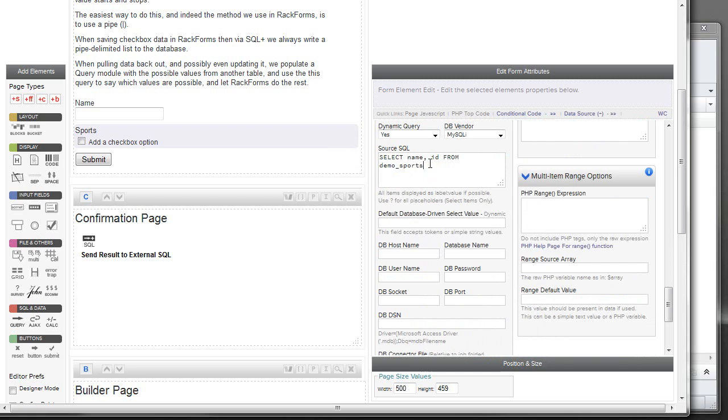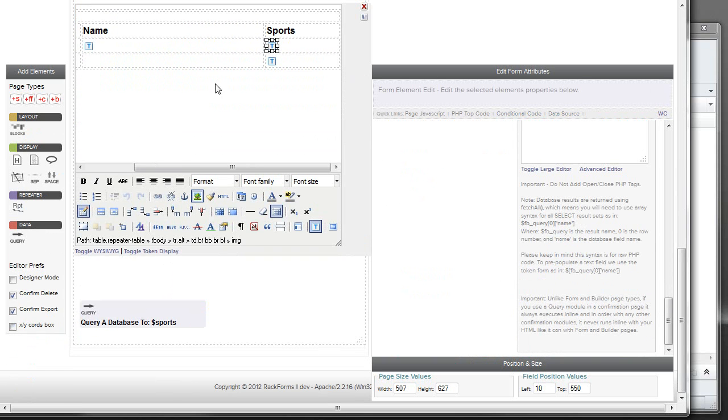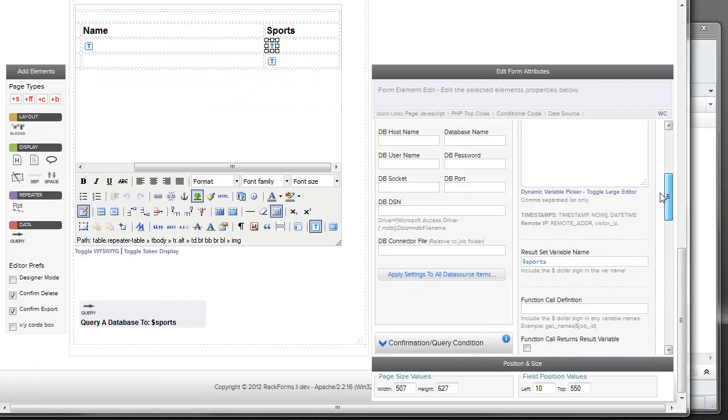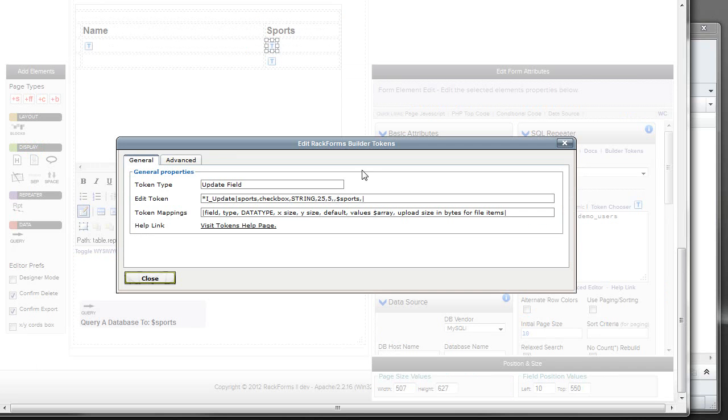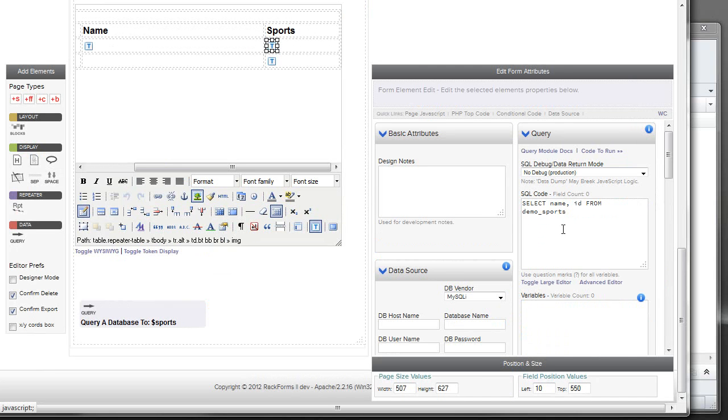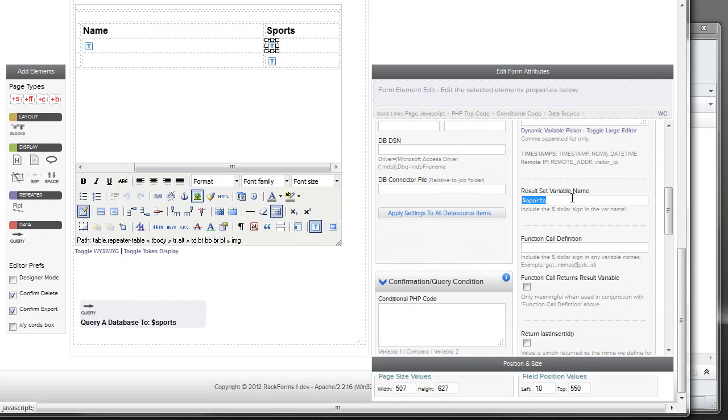In other words, to populate the list of possible values here, we're using a select item. To populate the list of possible sports here, we're doing the exact same thing. Only now we've used a query module that's selecting name and ID from demo sports. Then we tie this all together by going to this field and saying that the values array is going to be this sports result set right here. And sports, just to be clear, is coming from the result set variable name.